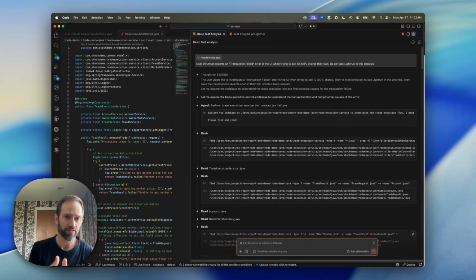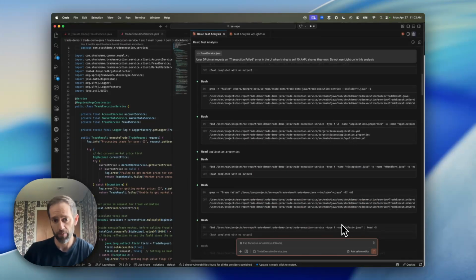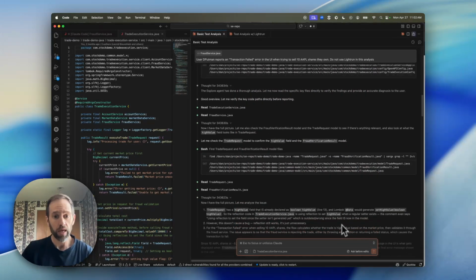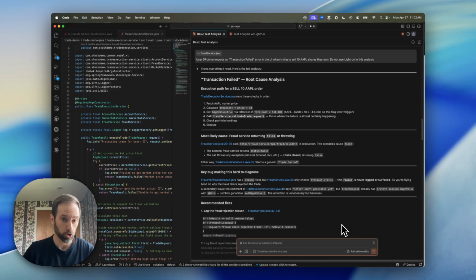So if we do this without Lightrun and I prompt Claude to go figure out what's going on, we're going to see it does its best job using the limited logging and the code base that we have available. We'll see that it makes a good guess as to what's going on. It's a real issue, but it's not the issue that's actually causing the test failure.